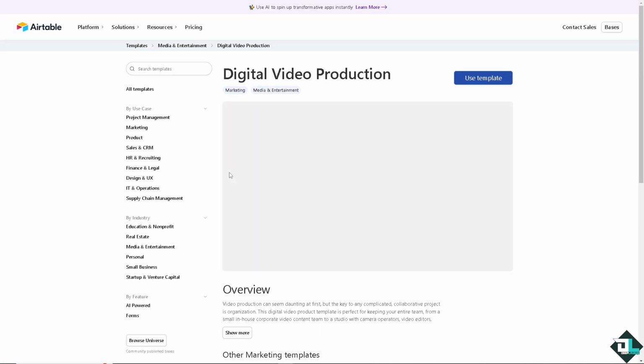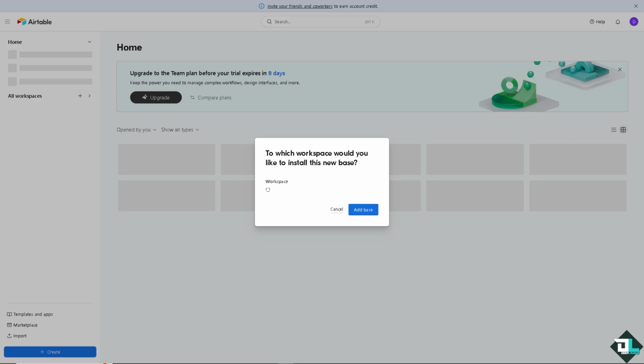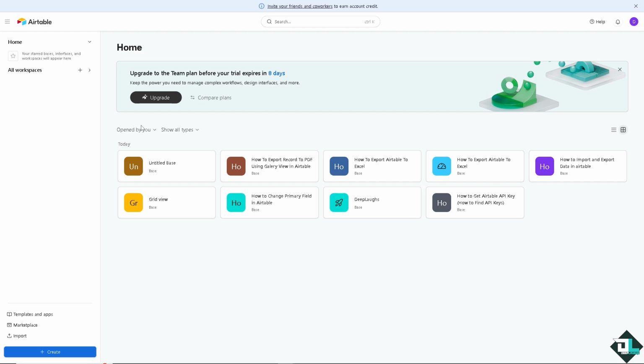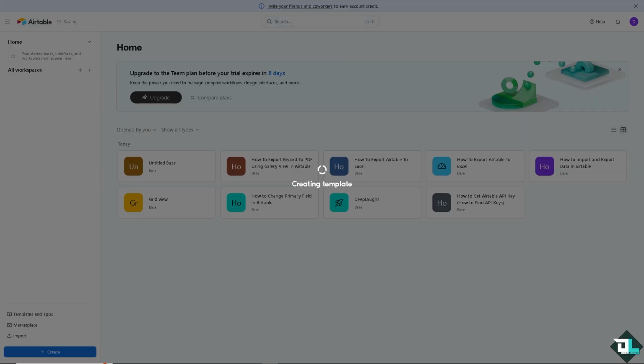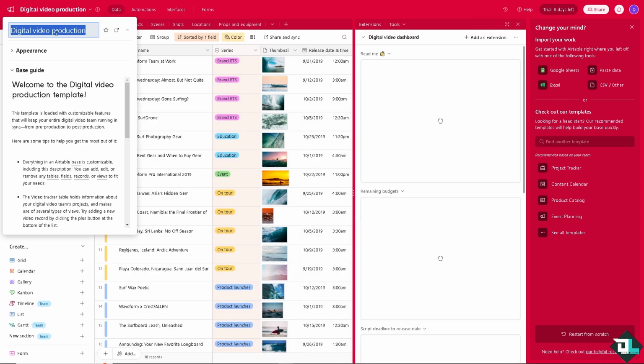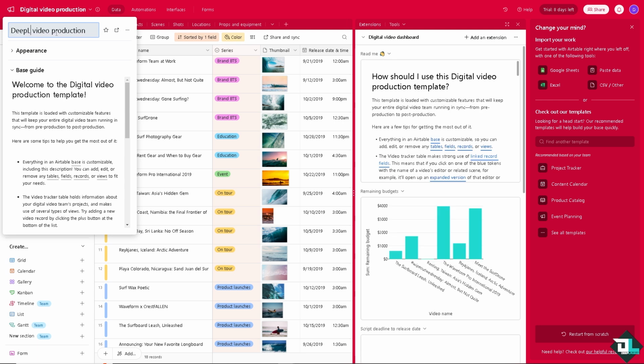You would be forwarded here, wherein you can use this template. I'm going to use this one, right? Video tracker, staff, and a lot more. You can add base if you want, but I'm going to cancel that. Now wait for it because it's loading and creating the template for you. Now, let's rename it as Deep Labs Video Production. All right, so here it is.